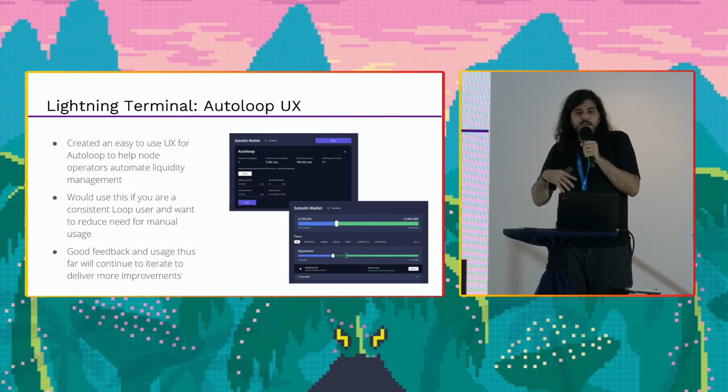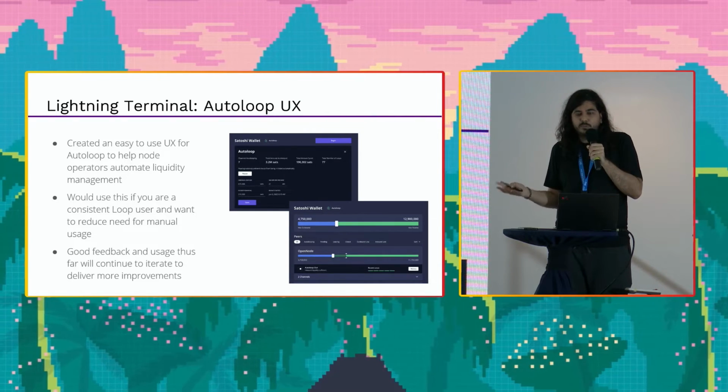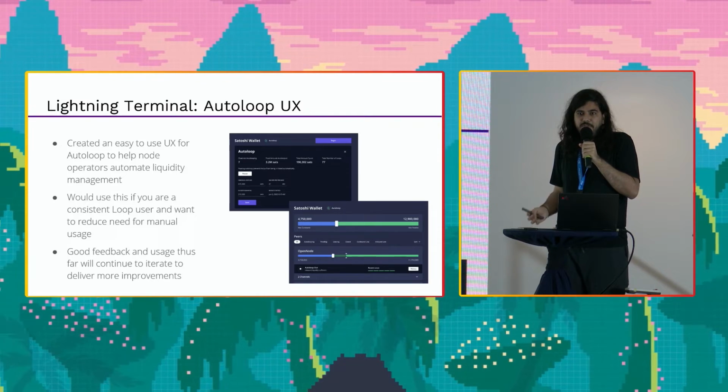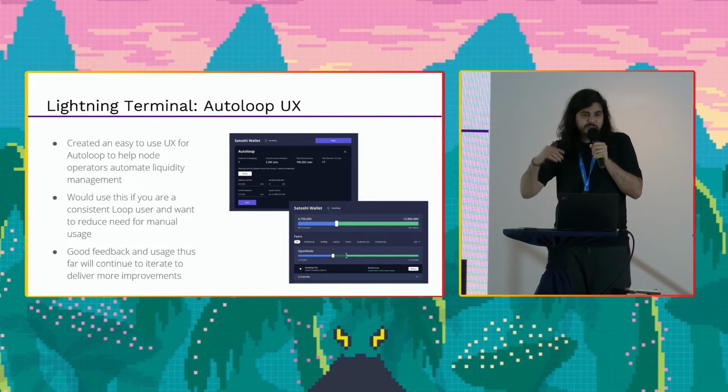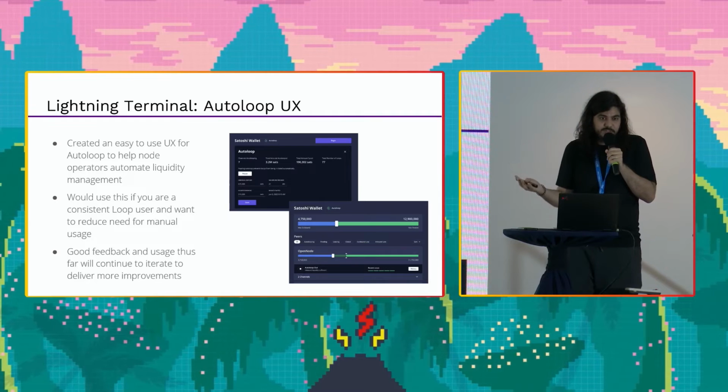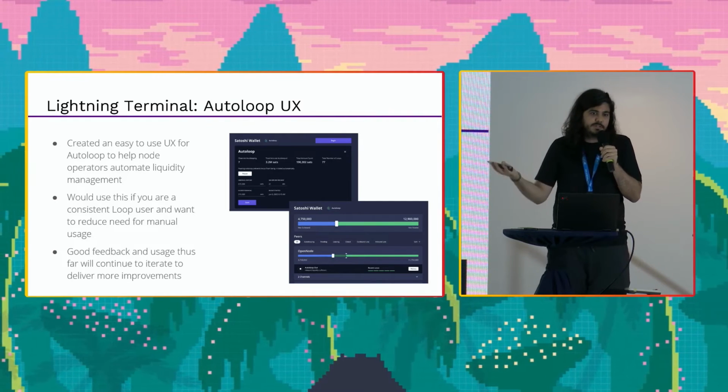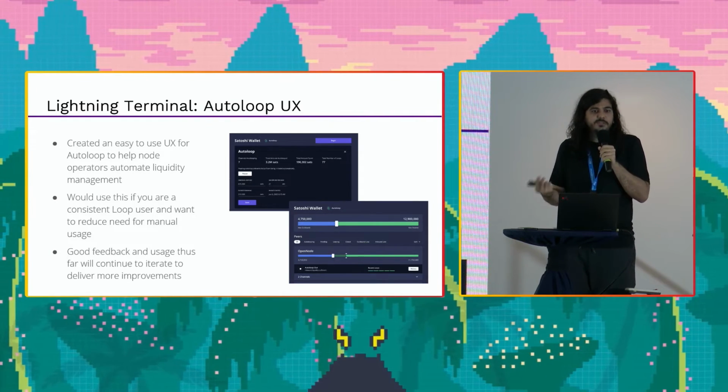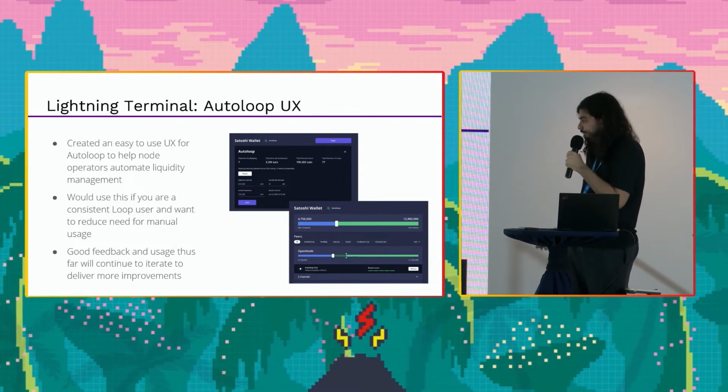And you can set Auto Loop to do that for you, depending on what you want. Like, I want to loop out when my inbound liquidity is at a certain percentage, or when on-chain fees are lower than X. So you can set a lot of different things there.